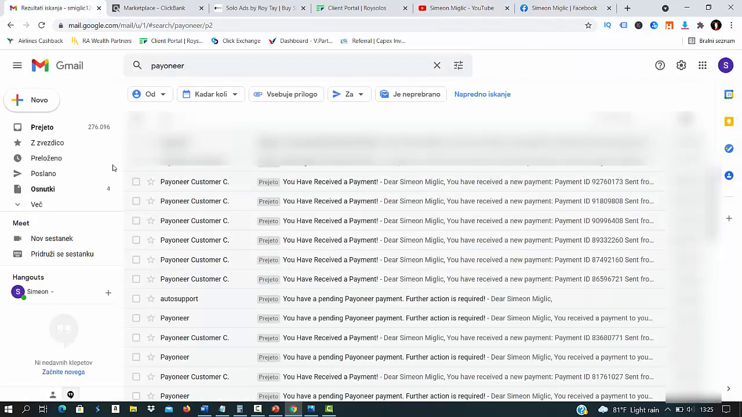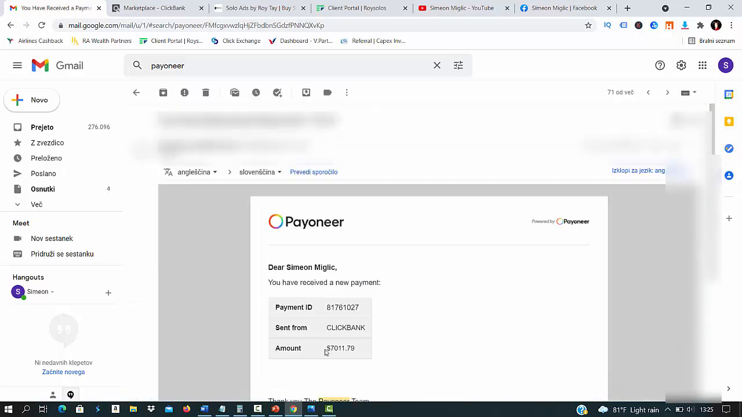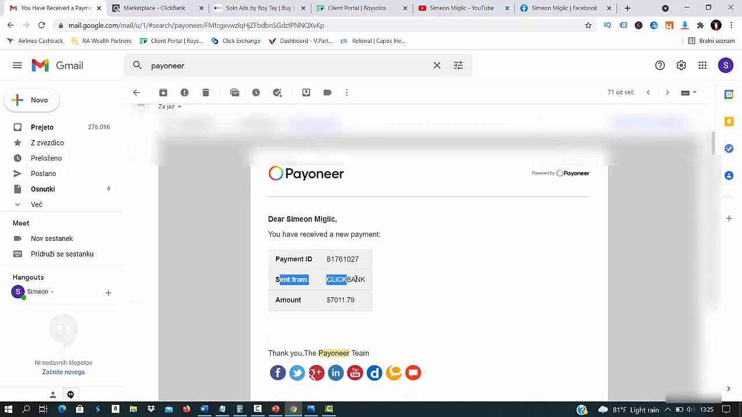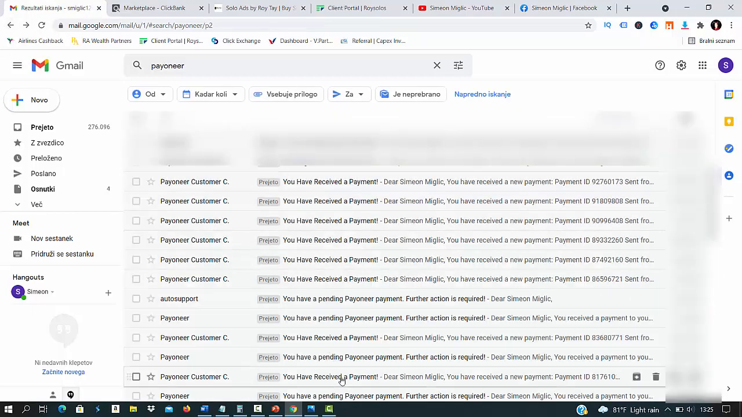So first I will go to Gmail and show you some deposits, some money that I'm actually getting paid from the ClickBank affiliate network, and here are the weekly paychecks. Basically, here is one payment from ClickBank. You can see, sent from ClickBank, $7,011. Then a week later, I received another payment, also from ClickBank.